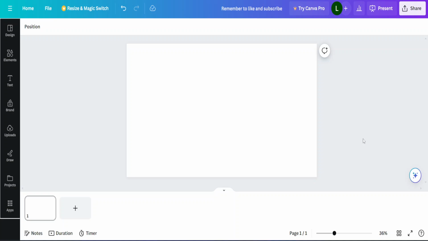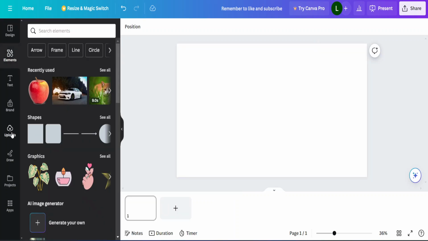How to slice a photo in Canva. To show you this, I will pick a photo from the Elements tab on the left, but you can also choose one of your own by clicking on Uploads. In this case, I've prepared a photo of an apple.